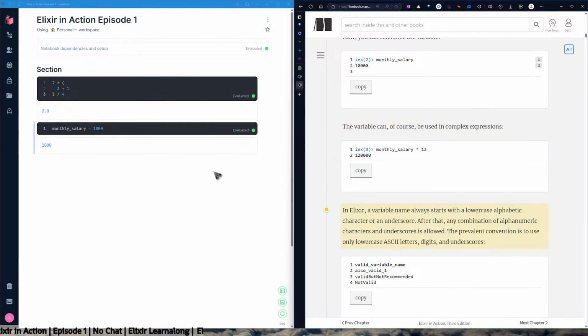In Elixir, a variable name always starts with a lowercase alphabetic character or an underscore. After that, any combination of alphanumeric characters and underscores is allowed. The prevalent convention is to use only lowercase.